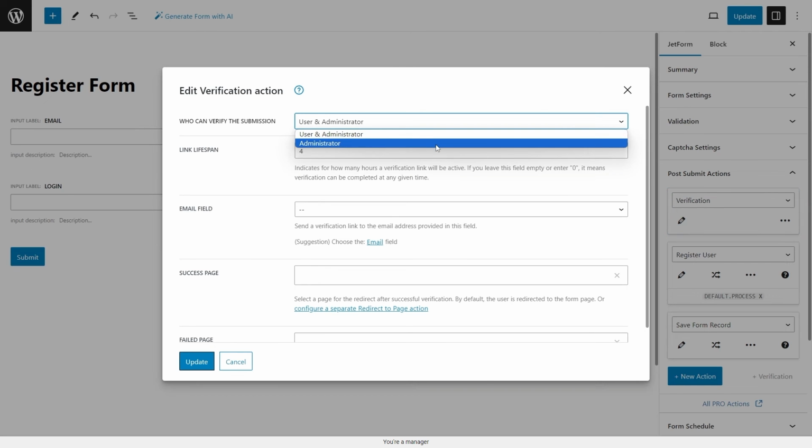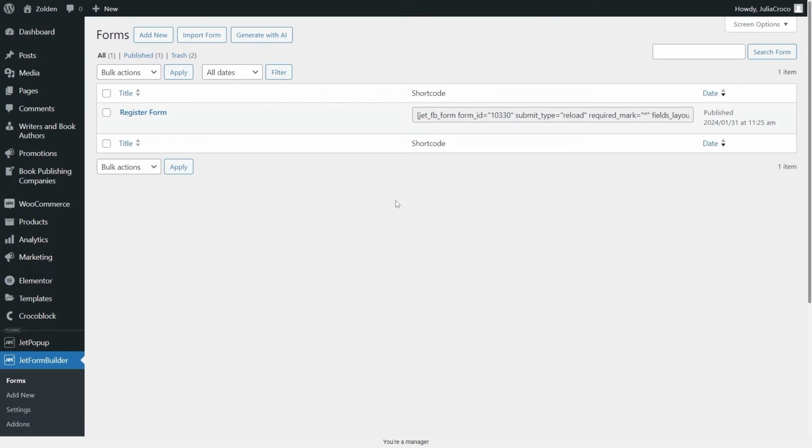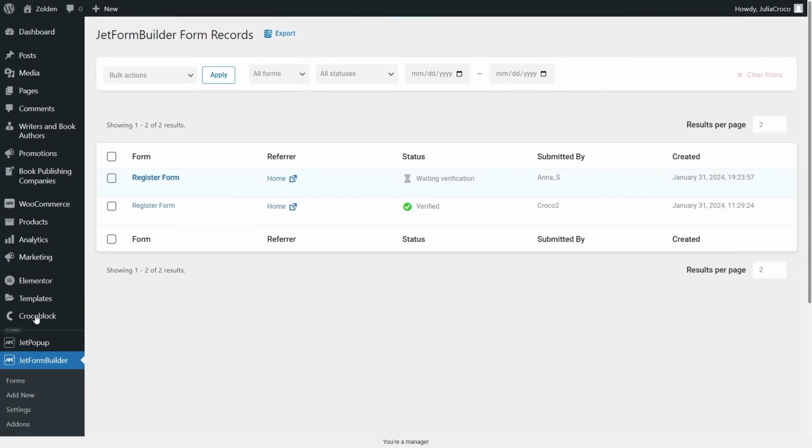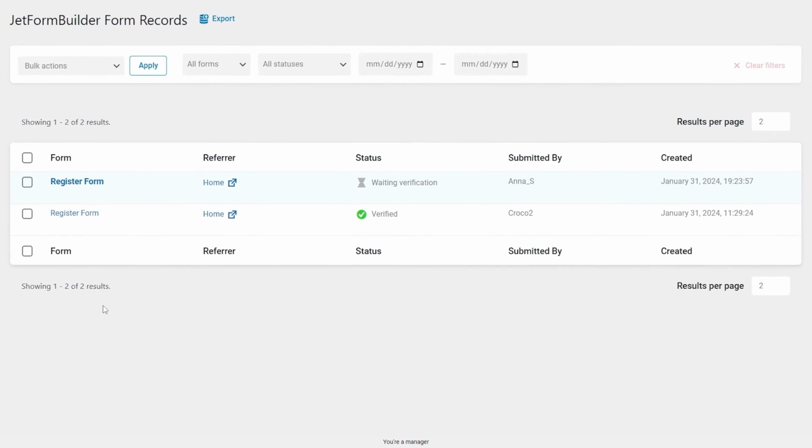To verify the submission from the dashboard, you just need to proceed to the form records, where you will find the submitted forms and see their status. This new one has a waiting verification status, and once you hover over the record, you just have to click verify manually right here. The form status will change accordingly.